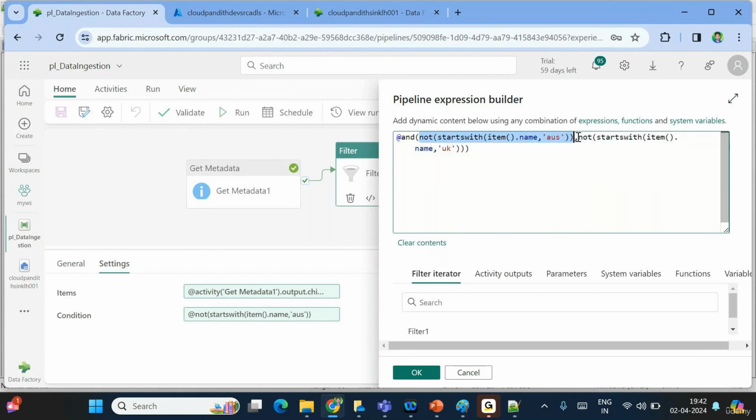Here also it is not a US, so it will become true. True and true is true. Now let's consider an Australia file. It starts with Australia, yes, the condition is satisfied. This is true, but I am returning false.